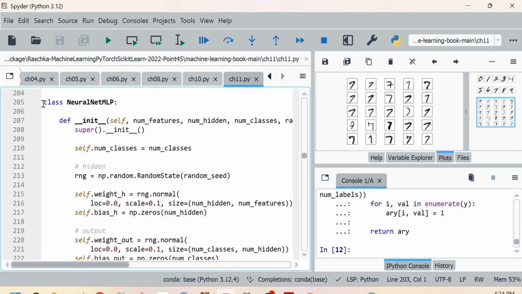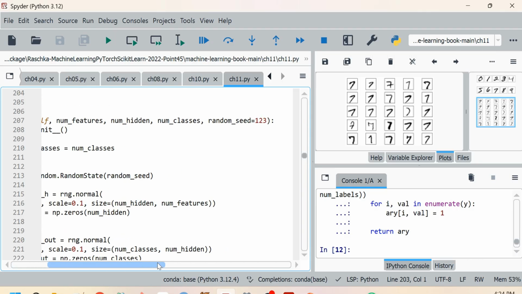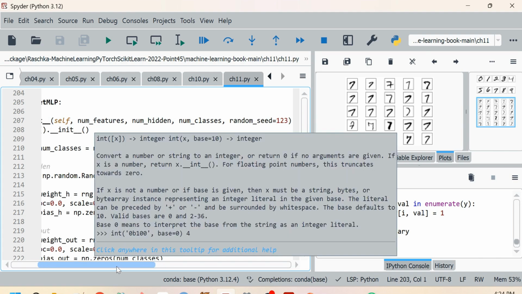Then we set up the neural network. Here there are several attributes: the feature number, the number of hidden layers, the number of classes, which is the same as the output layer. How many neurons? This is the number of neurons in the hidden layer, and this is the number of features.